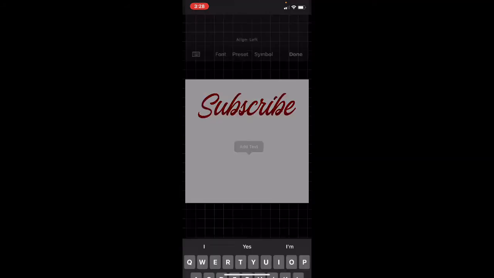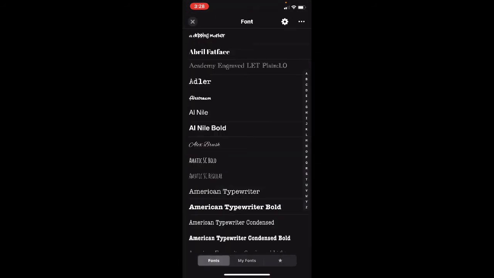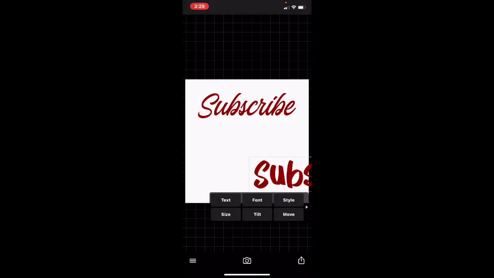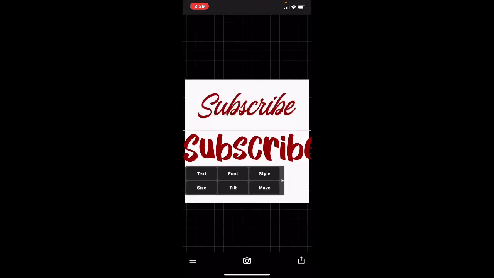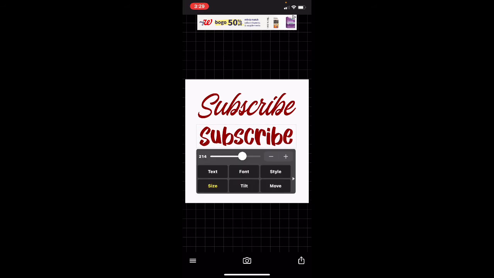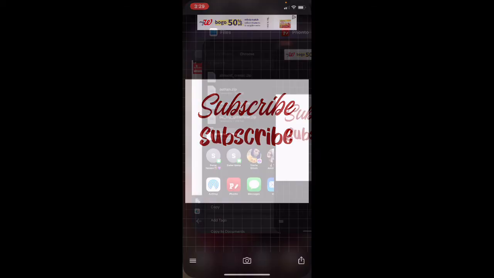And just to show y'all again how that font is going to look, it'll first show up here, and then you want to go to my fonts, and then you want to hit the one that you just chose. And that's what it looked like, and that's the font that it looks like. So that is how you add different fonts to your Phonto app.